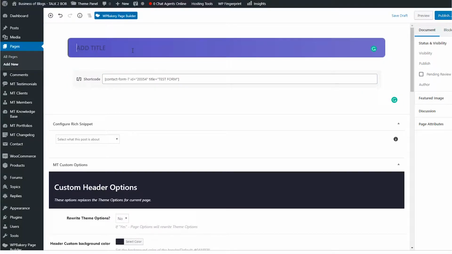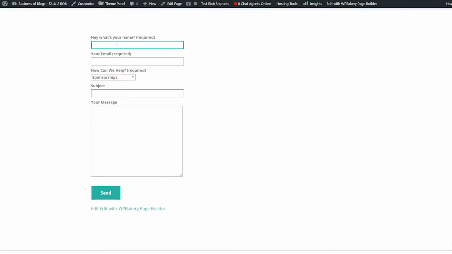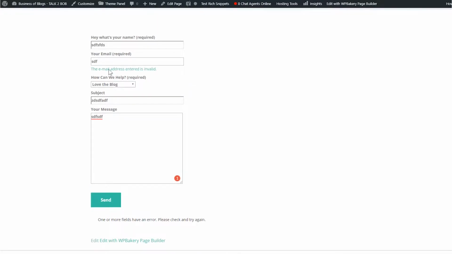Thank you, Gutenberg. And I'm just going to put test contact. It'd be good if I can spell test contact. And we're just going to preview that one. So as we can see there, our form in all its glory, looking amazing. We got the drop down box, and if we fill that out, etc., we click send, we're going to get some verifications, which is great. So it's already recognized that that's not an email address.